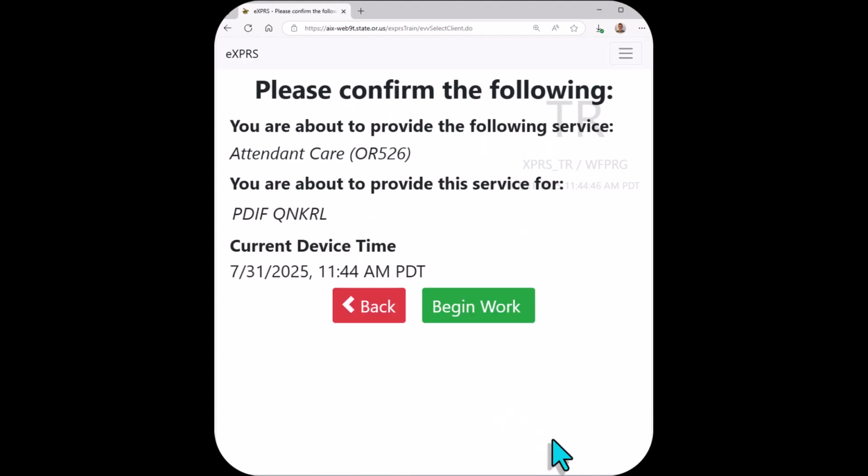Now I see what's called the Please Confirm screen, where I can review the details of the service that I'm about to start the shift for, the person, and the current date and time. I'm going to select Begin Work, and at this point, depending on your browser or your mobile device, you might see a system message pop up like this one. It's a request to access location services. So then you can select OK or Yes or Allow, and that's it.